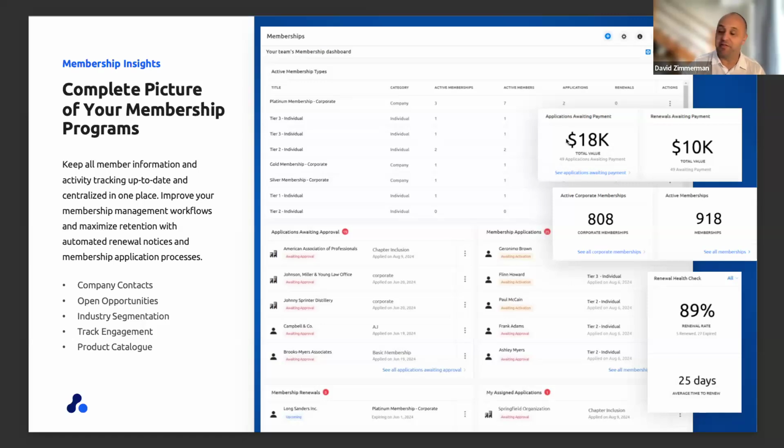You've got little metrics that are visible here showing you exactly how many applications are awaiting payments, how many are awaiting renewal, what your active corporate memberships are and active memberships, your renewal health check.